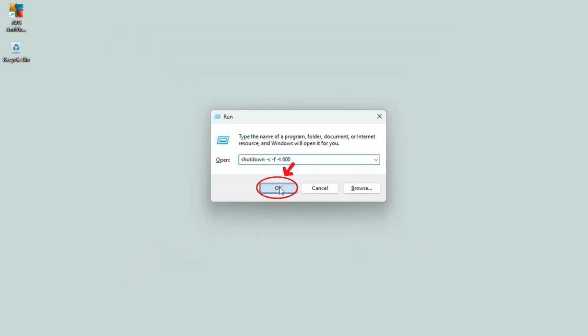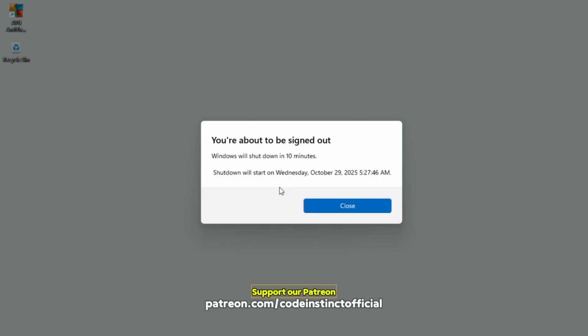Now press Enter or click OK. A message will pop up saying, "You are about to be signed out." It means the countdown has started. Now, you can walk away from your PC, and it will shut down automatically at the time you set.